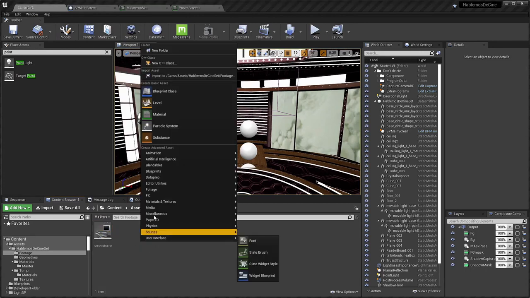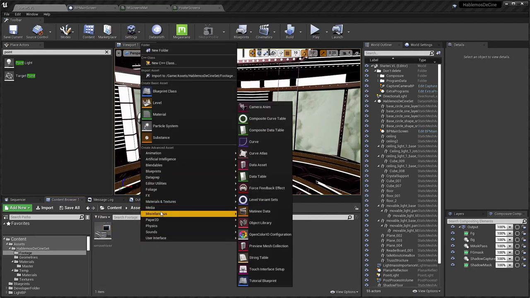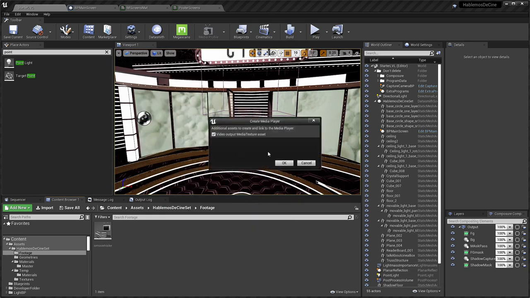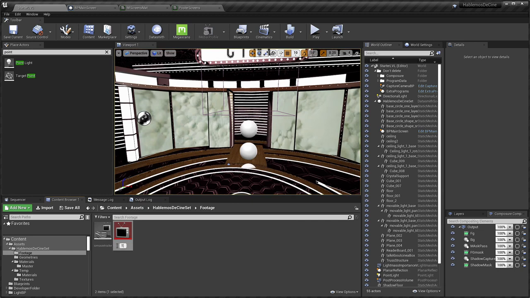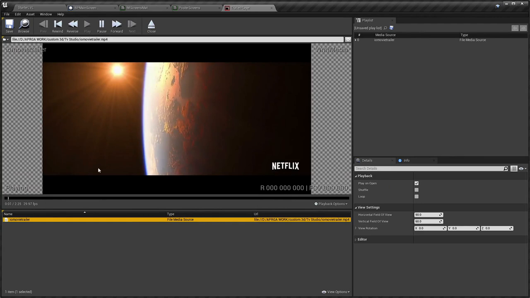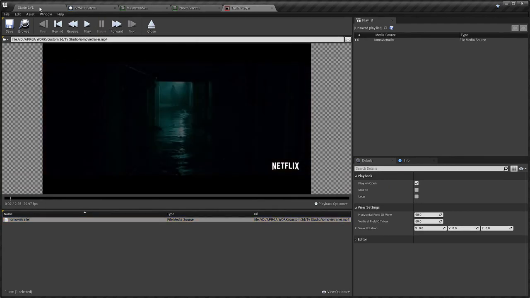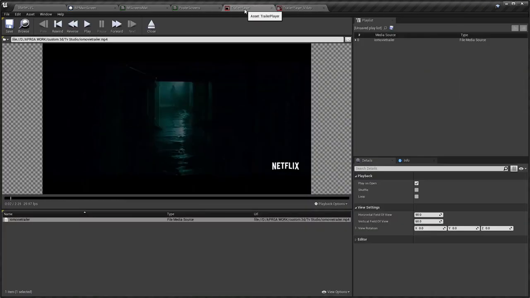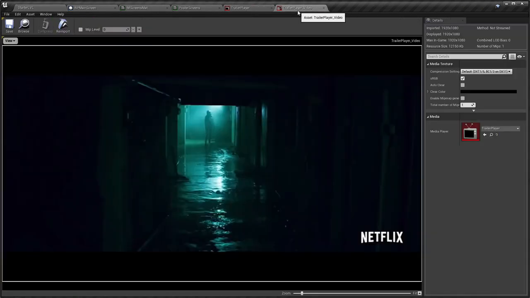Now, let's create a texture with a media player. We need to create a media player, and then we need a texture. So this player will be called trailer player. Good. You see, it created the texture for us. So we're gonna double click on it. When it's open, see here, we got our video, so we pause, we save. So now we got the texture, which basically the video will be rendering in that texture.